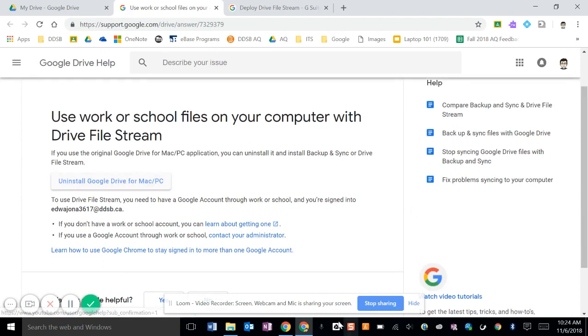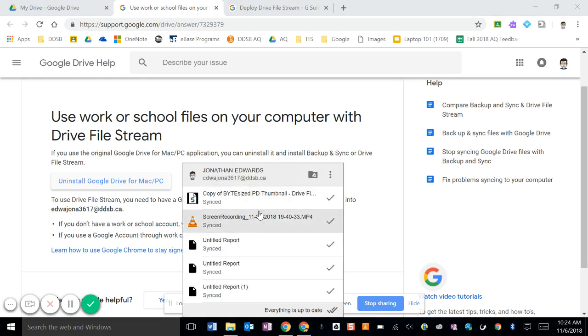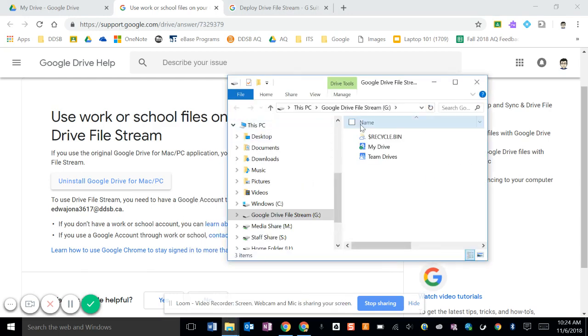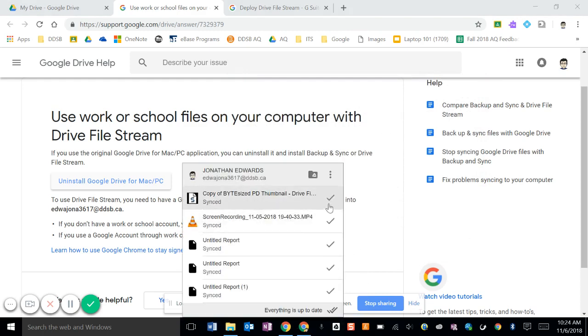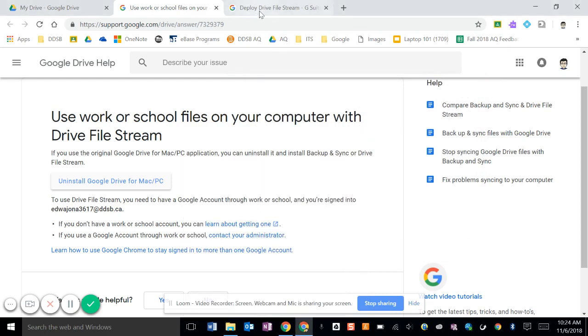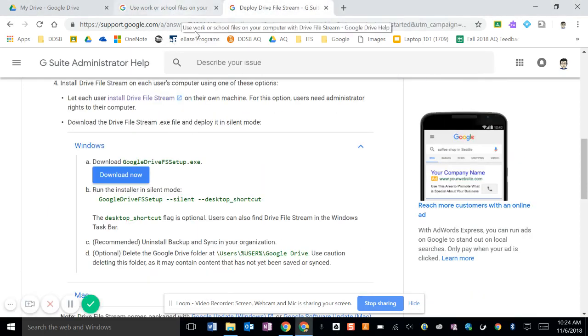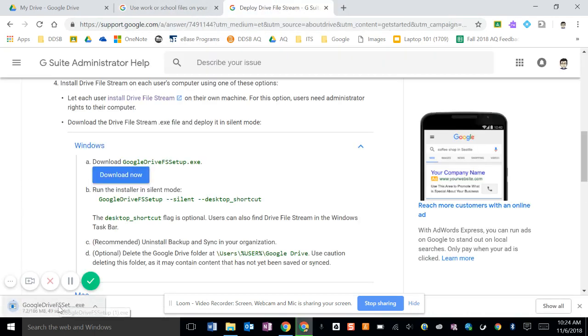At the bottom of my screen, there is a link here to Drive File Stream that I open up, and this would take me directly into my Google Drive folder, as we just saw. So this basically installs this little sync client. And what you'll see is if you don't have it installed, you'll see this option to download now. And you'll be able to download this Drive File Stream setup.